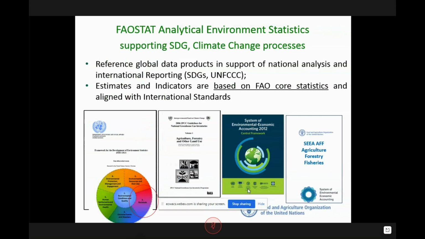So when we're developing our analytical environmental statistics, what we try to do is put out a reference global product that mainly relies on default parameters. A lot of other statistics will be developed using more refined parameters, but what we are focusing on is comparison across countries and over time, for which our data sets can often be used as a baseline for other more refined methodologies, so you can compare to our baseline default parameters and see how different methodologies compare.